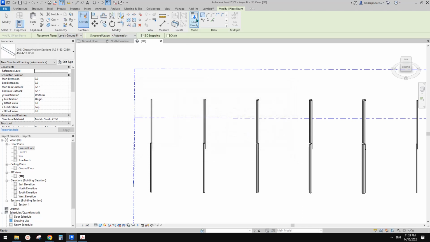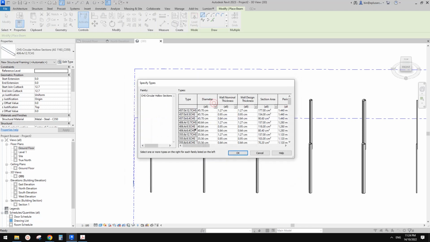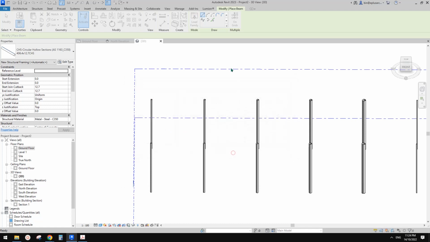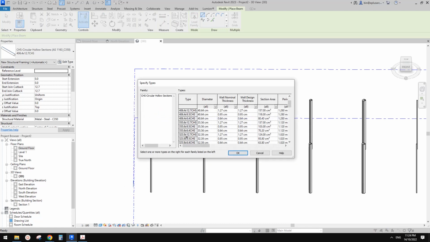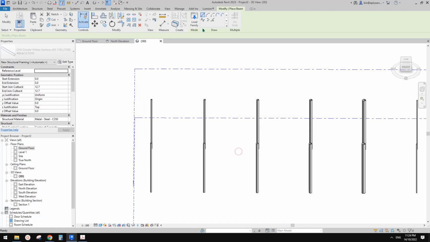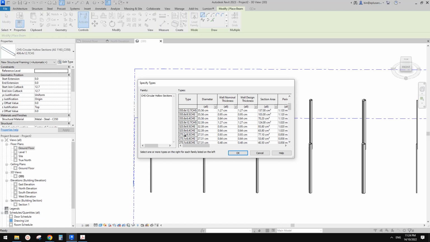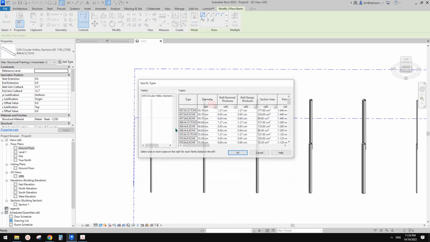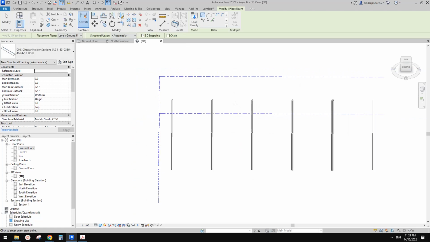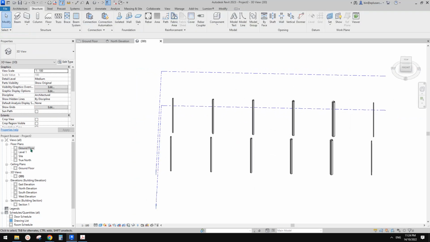So from this one, 406, 355, 323, 273, and the last one will be 219. Okay, so now we have all, and we're going to do it this way.